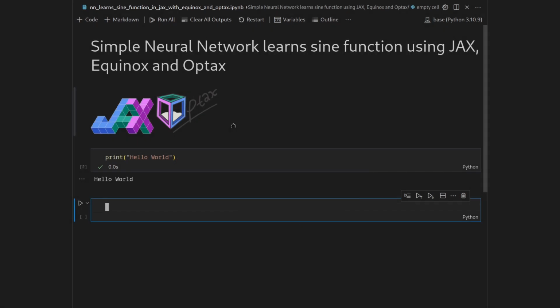Hi and welcome to this new video in this series on training neural networks to mimic the sine function in various frameworks and languages. This time in particular we want to use Equinox, which is a recent framework built upon JAX and uses a very low-level abstraction for neural networks. Let's start right away with our imports.